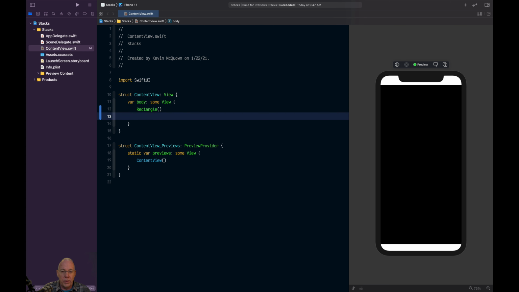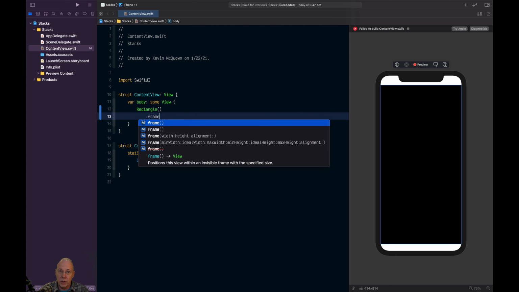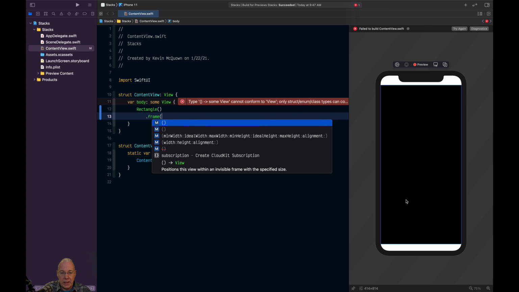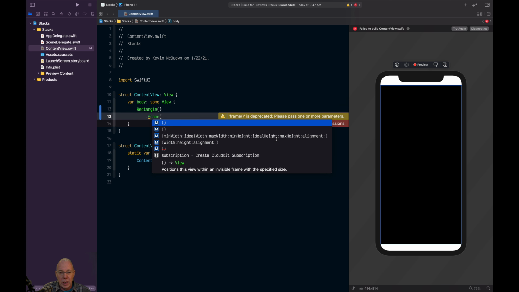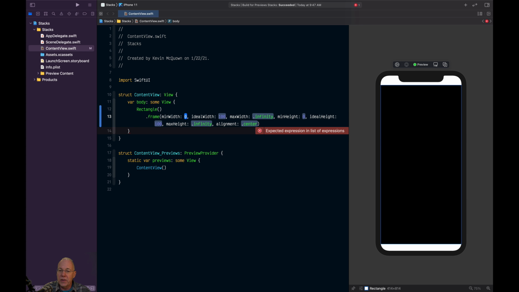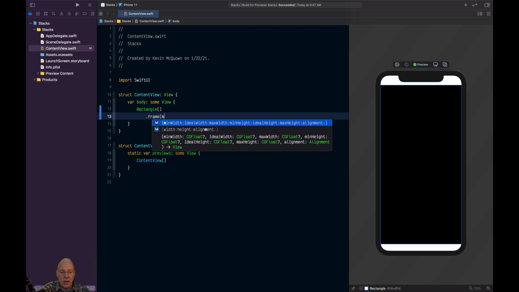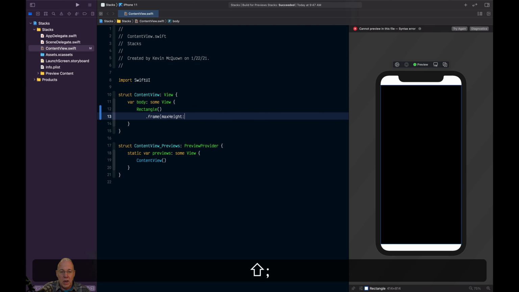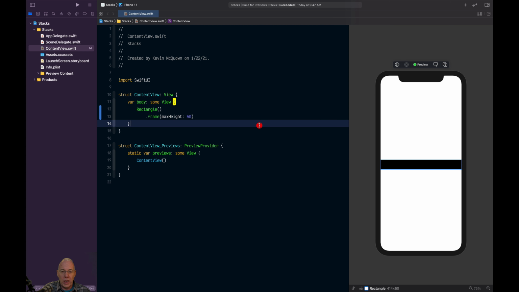We could say with a modifier, we can say frame, which is sort of the border around what this is going to fit in. And I can say open paren, and I can see a bunch of different parameters here. Now, if I click on this, I'm going to be given all of them, and I'm going to have to fill in each one of those. And also it's showing what the defaults are. But I'm not going to do that. What I want to do is I just want to say max height of 50. And when I do that, I get a rectangle now that is only 50 pixels high.